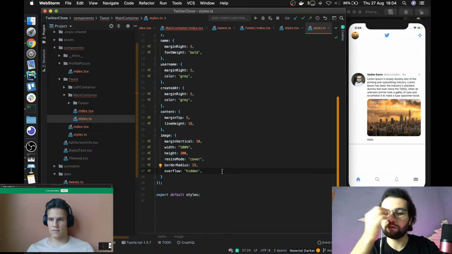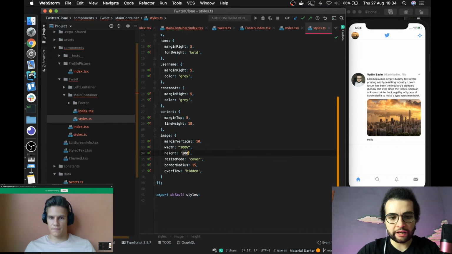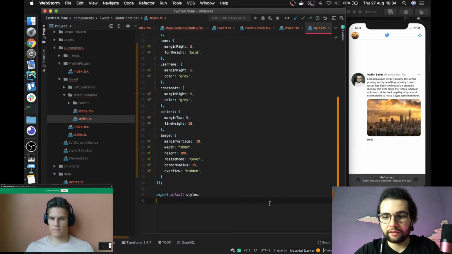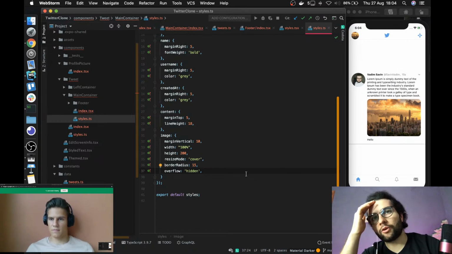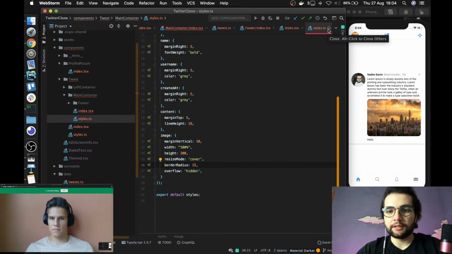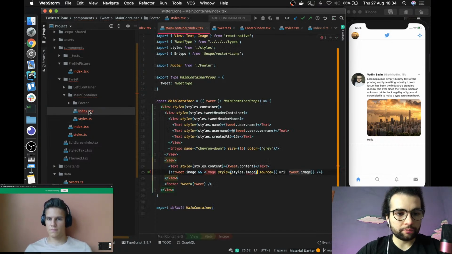But can we do height auto? No. There is a separate component for auto height images, but let's not get into it right now. So, what's next?